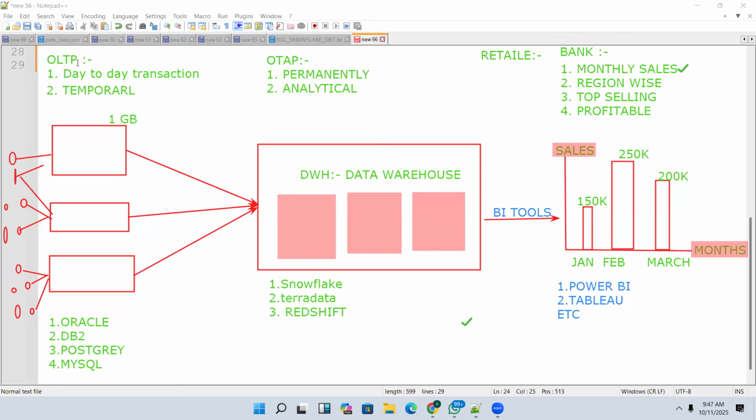What are the different OLTP databases available in the market? Like Oracle, DB2, Postgres, MySQL, like that. Different OLTPs are available. OLAP databases means Snowflake, Teradata, Redshift, Azure Synapse. If you go to Google, there is BigQuery. Like that, different tools are available, guys.